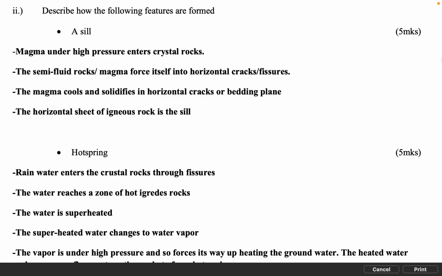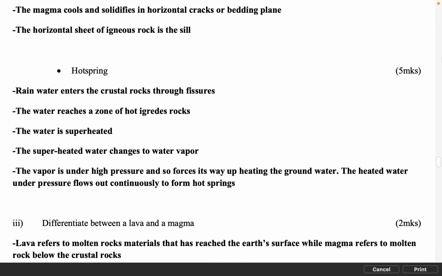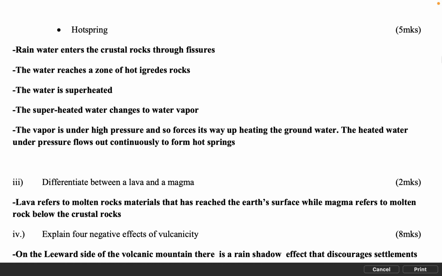Hot spring. 5 marks. Rainwater enters the crustal rocks through fissures. The water reaches a zone of hot igneous rocks. The water is superheated. The superheated water changes to water vapor. The vapor is under high pressure and so forces its way up, heating the groundwater. The heated water under pressure flows out continuously to form hot springs.